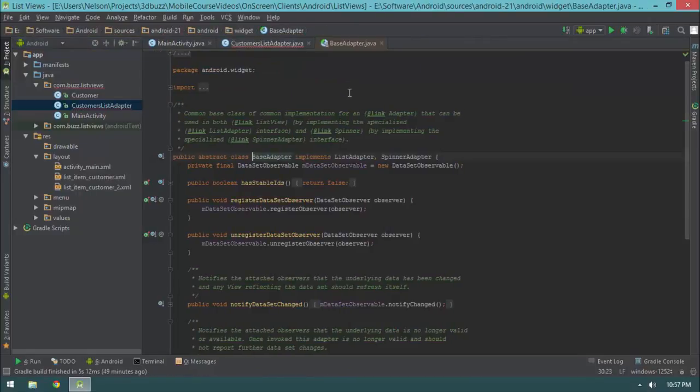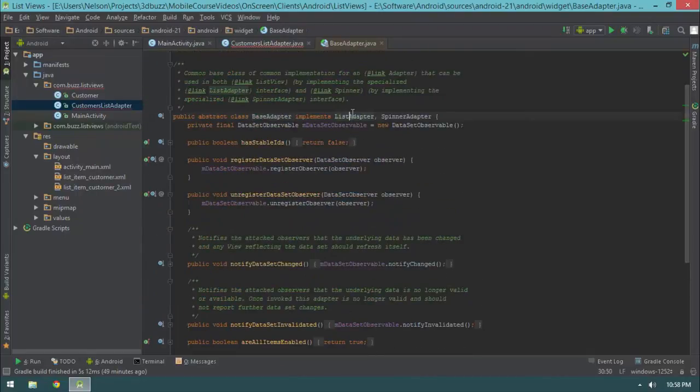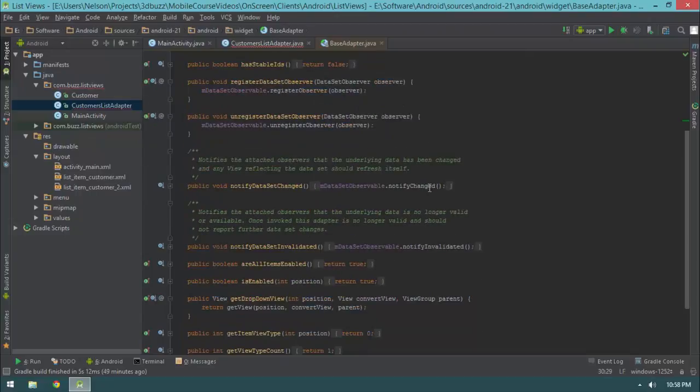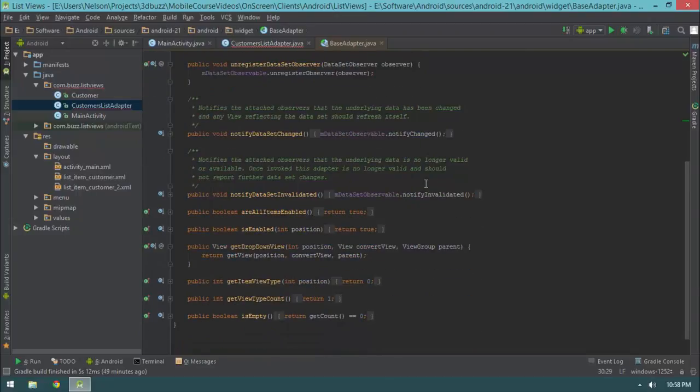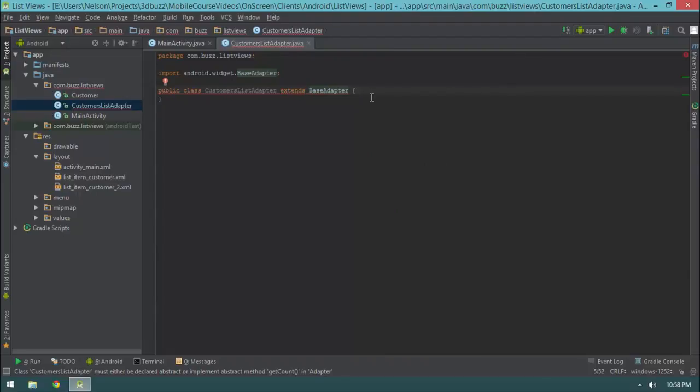Now, Base Adapter is basically an implementation of the List Adapter interface. The List Adapter interface is the interface that you're supposed to implement so that your class is compatible with the list view. And the base adapter is the simplest implementation of an adapter. As you can see, it doesn't really contain any functionality. Don't worry about what these individual methods do. We'll talk about the ones that are important. But you see that it contains really just stubbed data. So that's what we're going to start off with. We're going to start off with the base adapter.